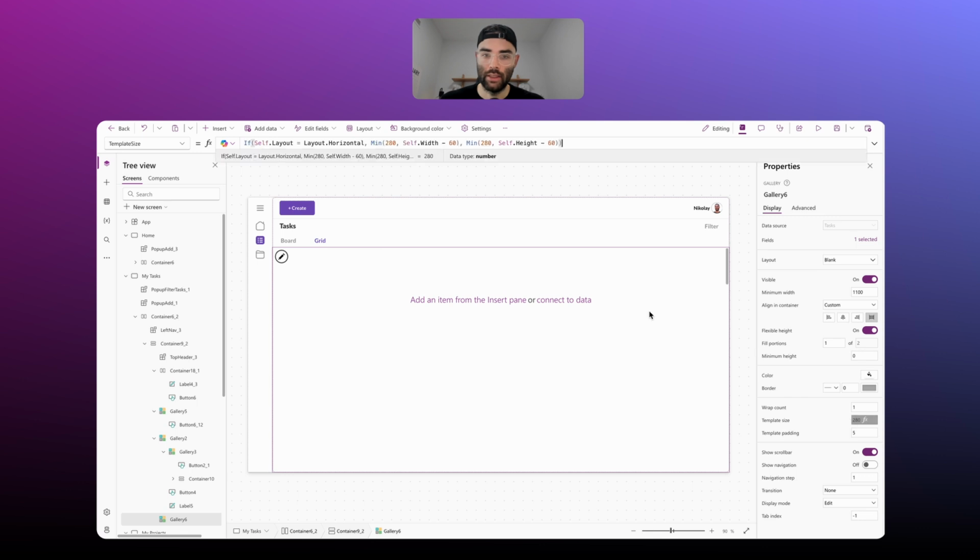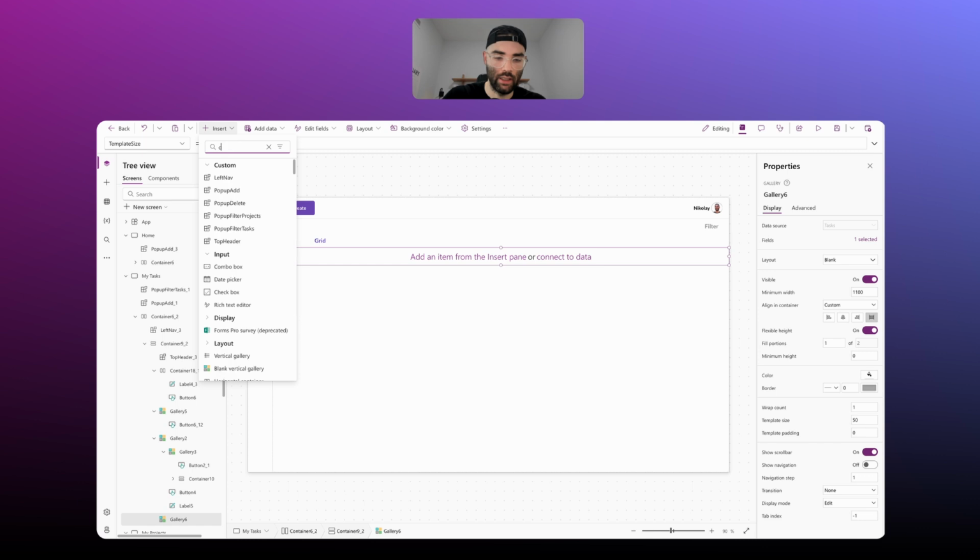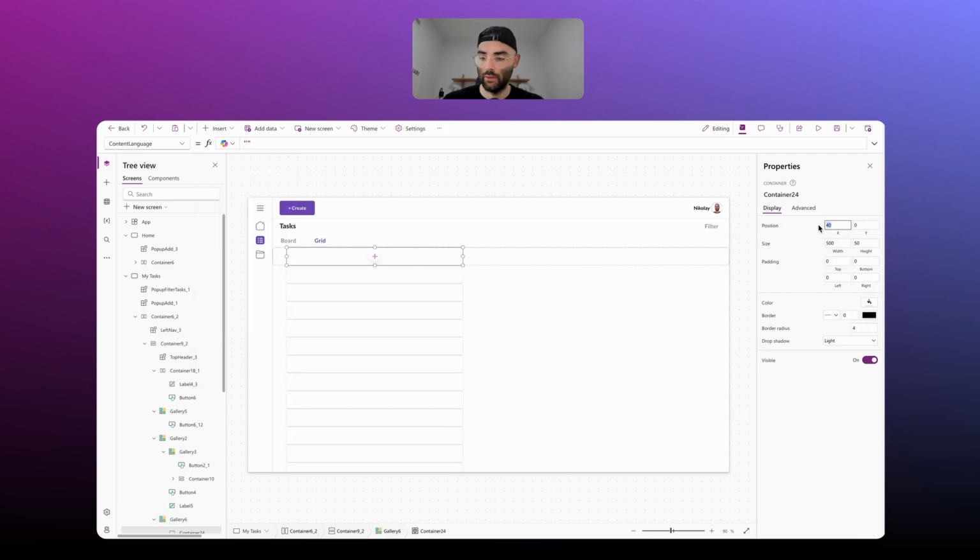And I'm also going to set the template size. I'm going to replace all this with just 50, and template padding I'm going to remove, and that should be good for now. So now I want to actually go ahead and design each row of our gallery. So I'm going to hit this edit button, and I'm going to insert a container, regular container. I'll set its X and Y to 0.